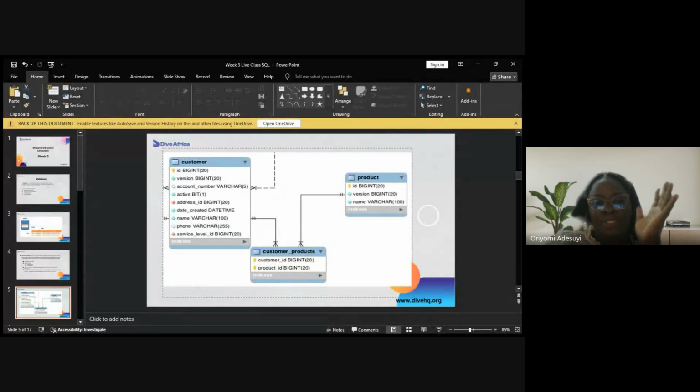You people have explained it, but let me now use my own English. So now we have three tables here: the customer table, the product table, and the customer product table. Three tables. On each table you have different columns with their various constraints.